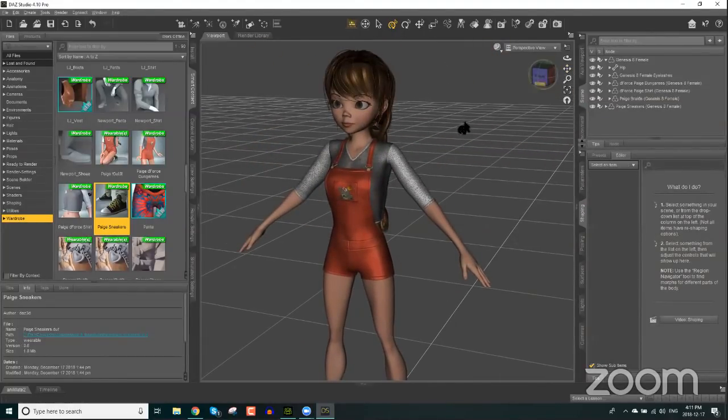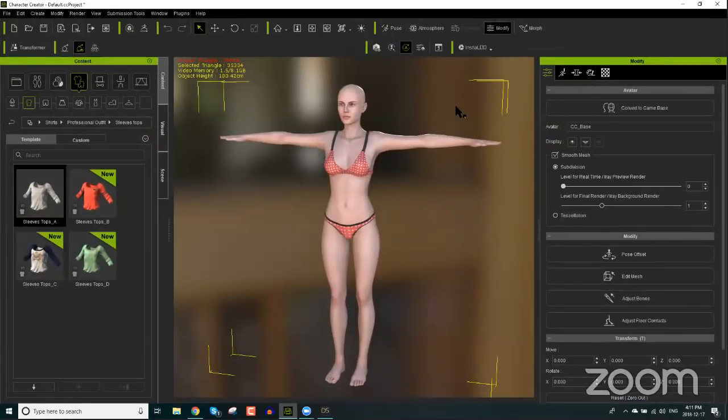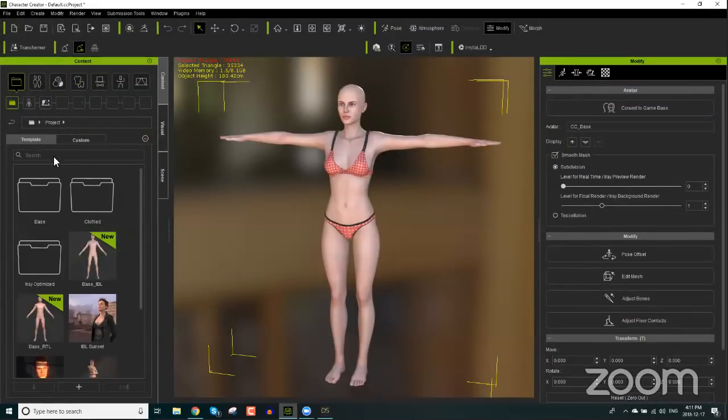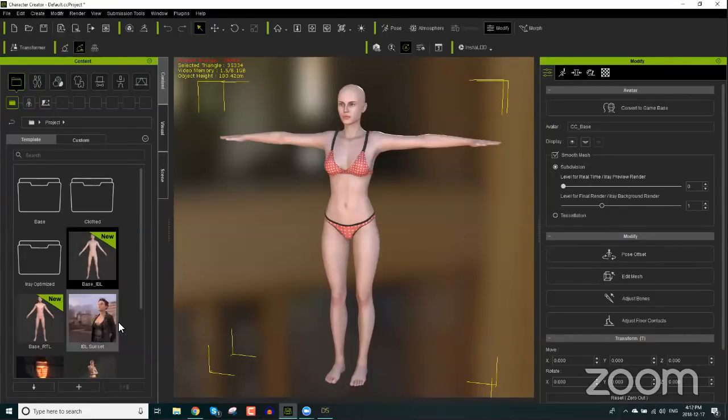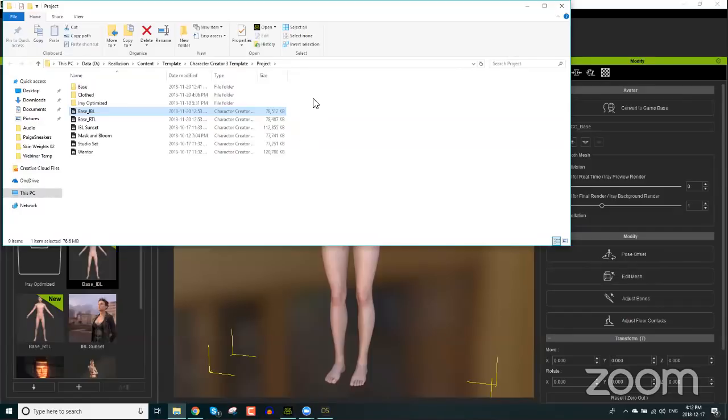All right, so that's about it. The next thing we need to do is apply a T-pose to our character. And this T-pose can be found in the Character Creator 3 template directory. So just go to Character Creator, just go to any folder, it doesn't really matter. We'll just go to our main projects folder, right-click on any item here, and select Find File. Okay, and that's going to open up your Explorer. Just go back to the CC3 template folder.